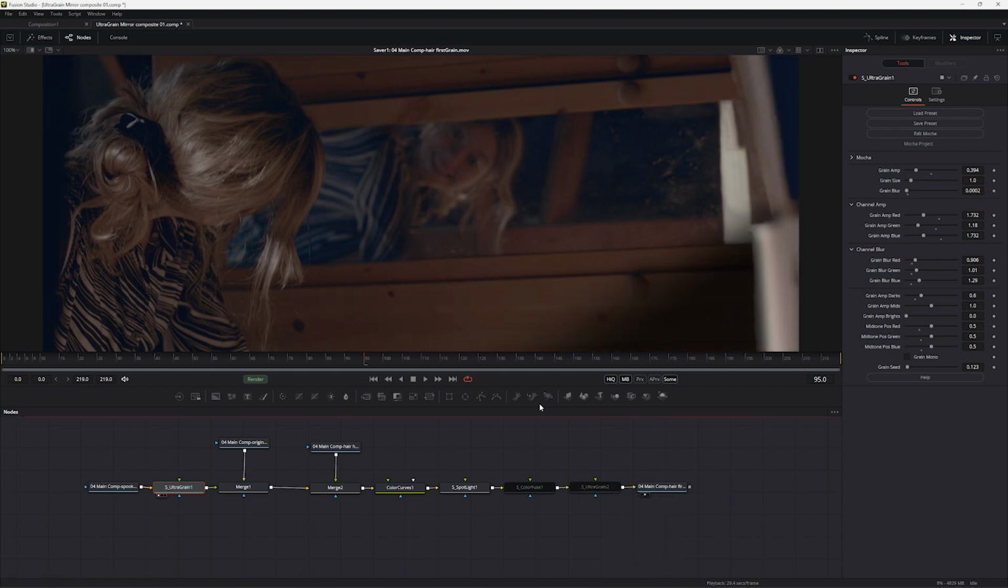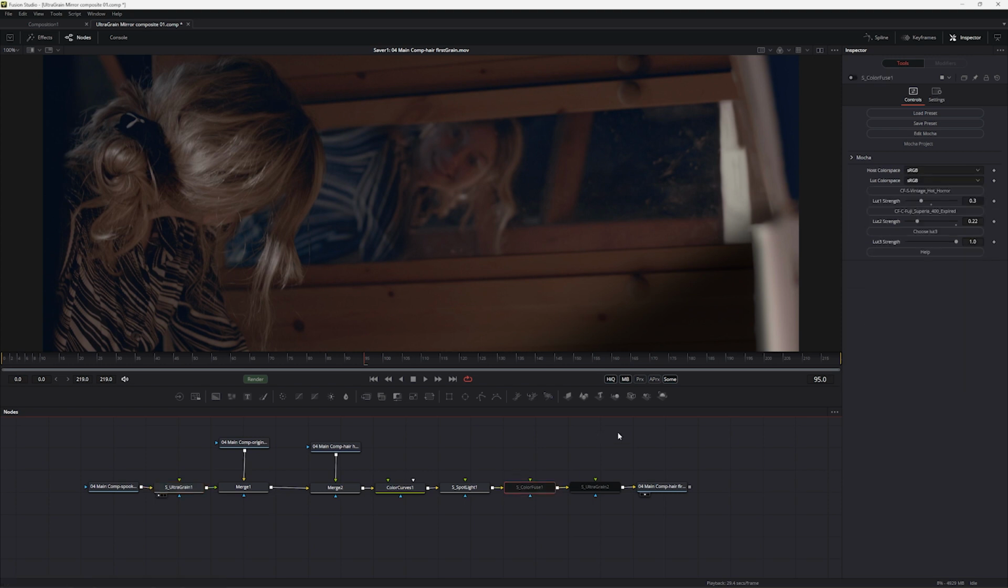The other thing to remember, of course, is not to think about UltraGrain just on its own. It is part of a larger workflow, of course. And if you're looking for film emulation, then it works perfectly in conjunction with Sapphire's Color Fuse. And you can find out more information about Color Fuse on the Boris Effects website.